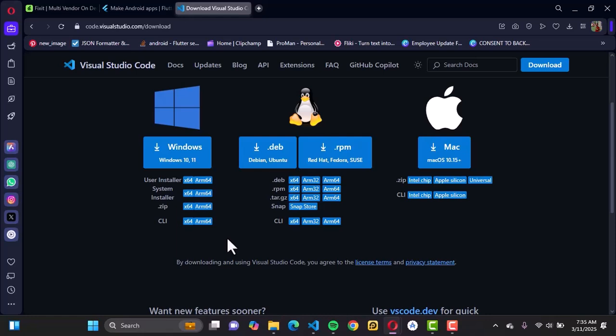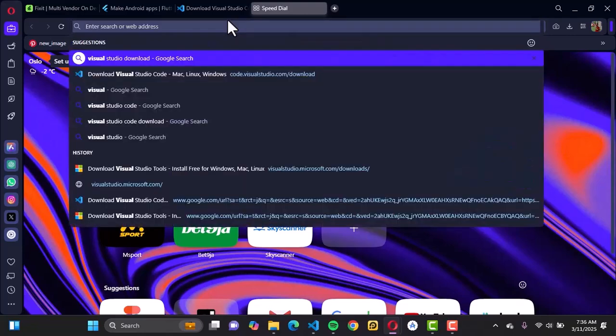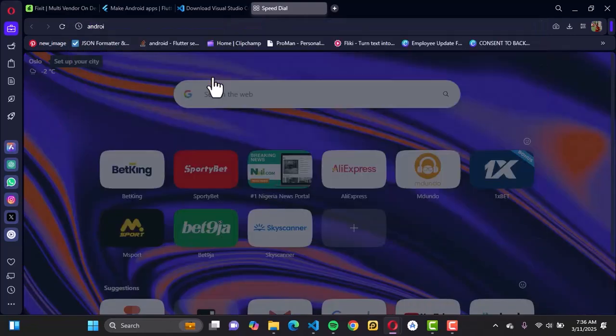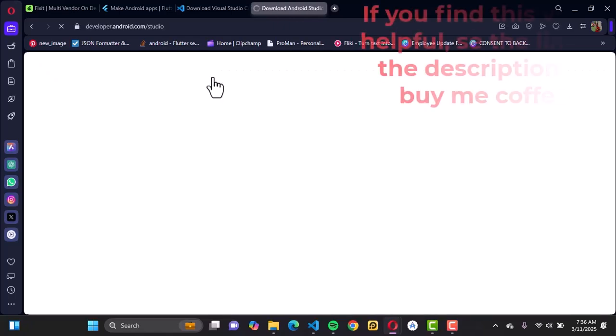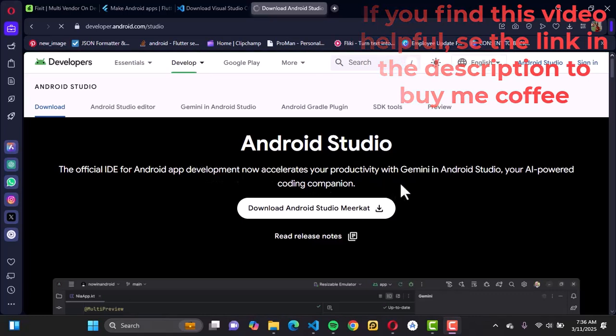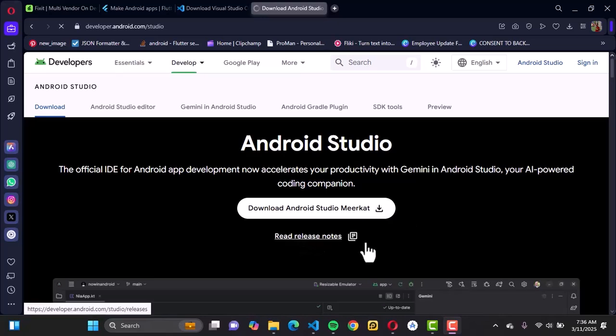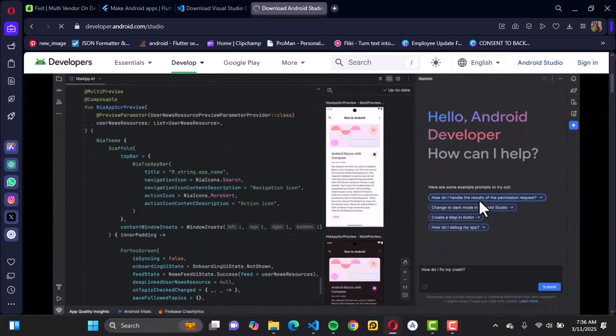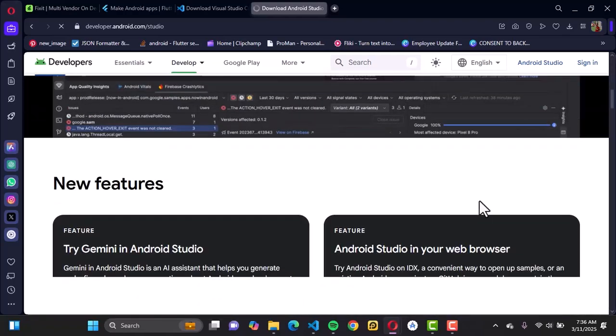You just want to unzip it, or if it's not zipped, install it directly into your Windows device. Once that is done, the next tool we want to get is Android Studio. So we go to the Android Studio official documentation. It describes the official IDE for Android application development, now with connectivity to Gemini. You can look through the release notes and other information about Android Studio, their new features and everything like that.